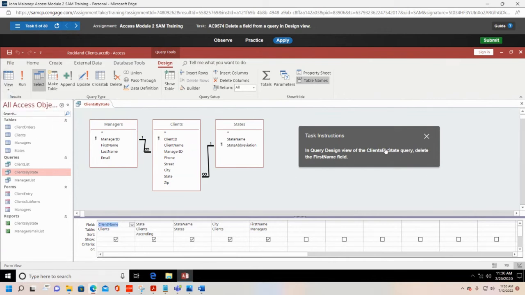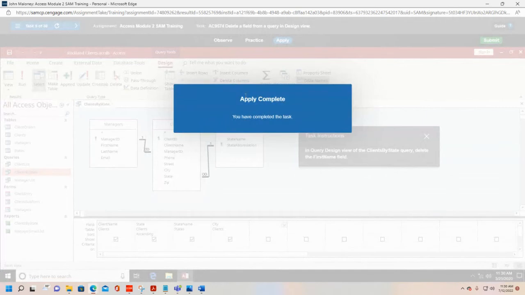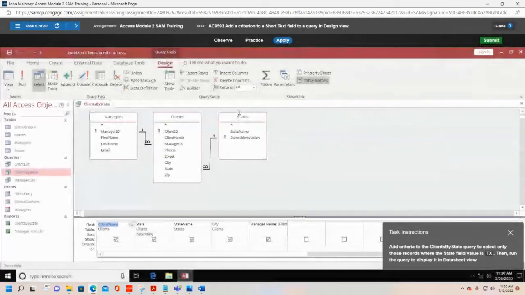All right. Delete the first name field. So here's the first name field. So click into it. Click into it. And you see the delete columns up here on the ribbon? So just click delete columns. All right. Even though it's only one column, the button says delete columns. It was only one, so we did one.